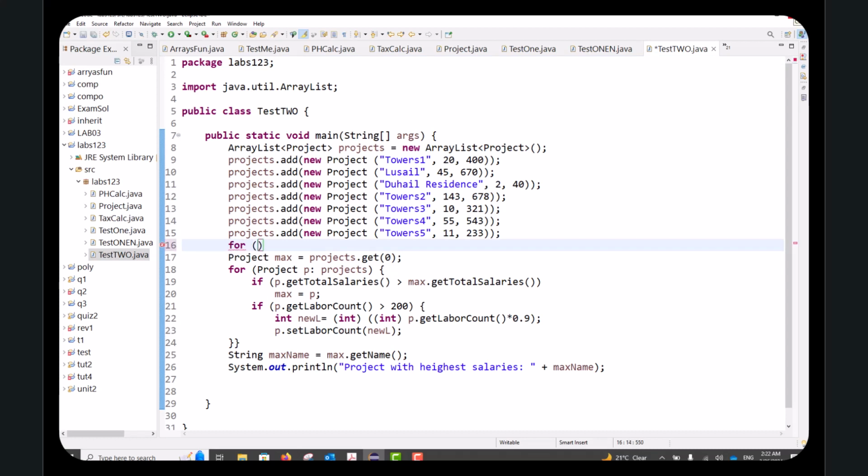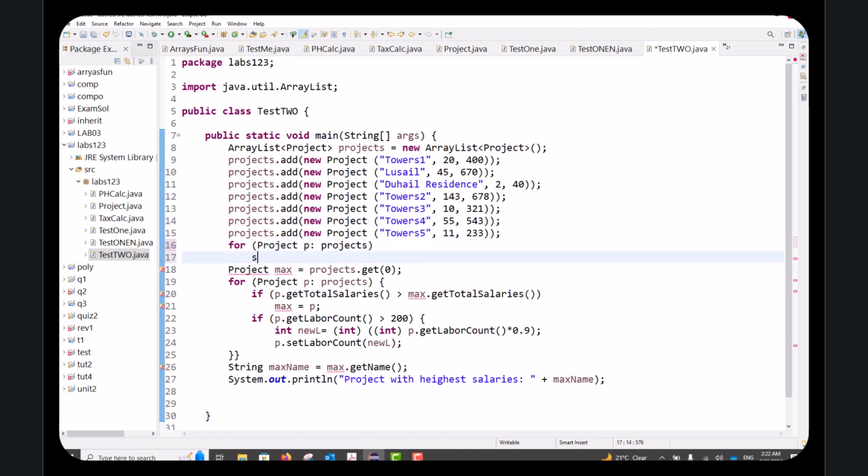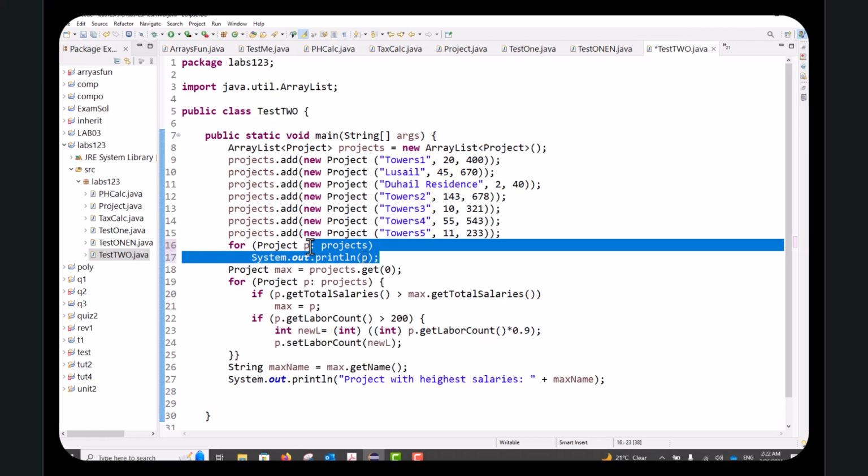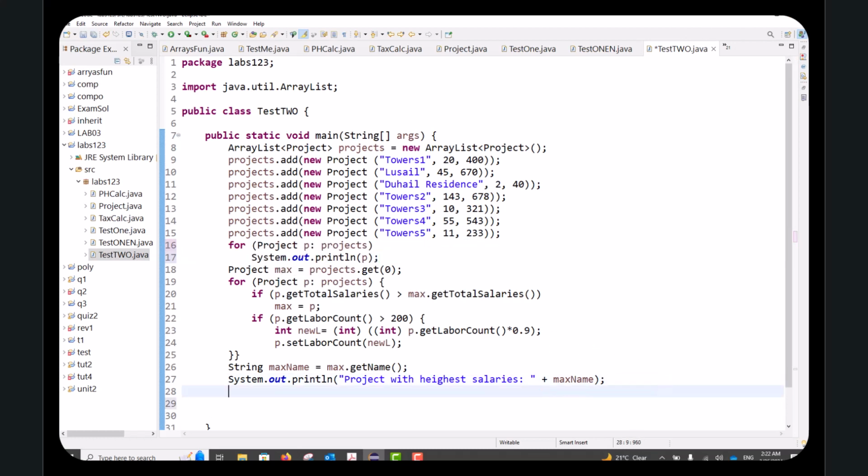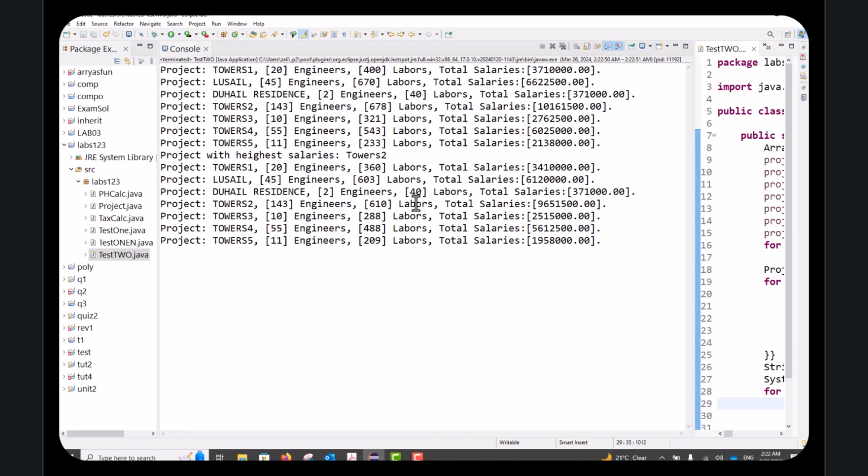So for project P in projects, just sys out P, and that's it. And we will do this before, and we will also do it after. And let us see, did it work, yes or no?